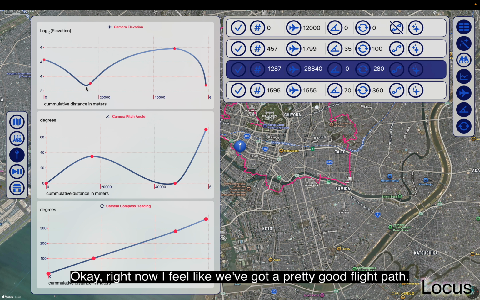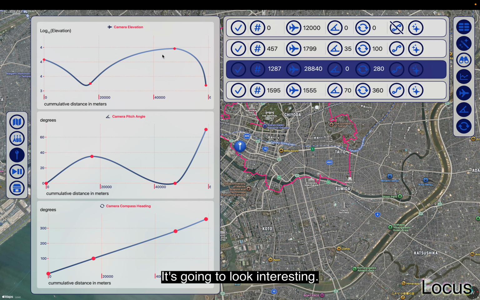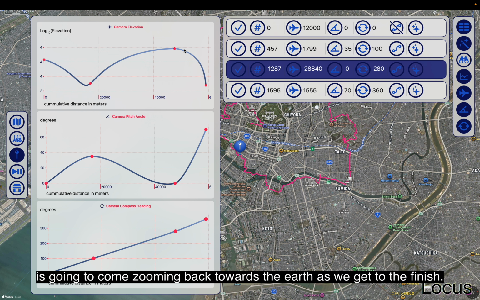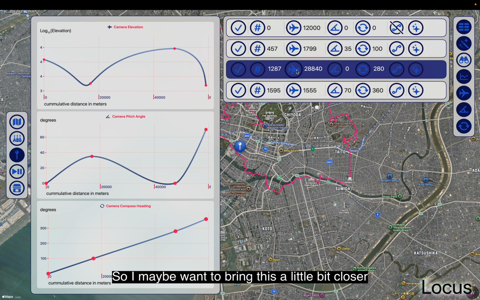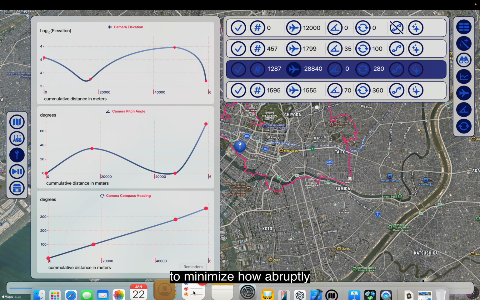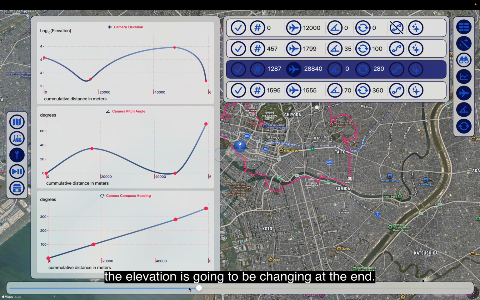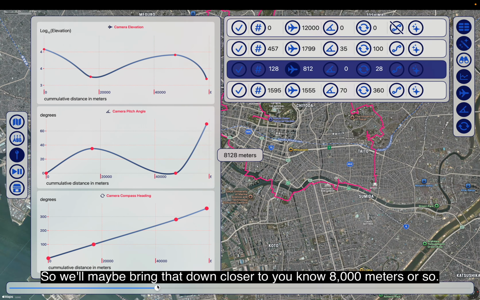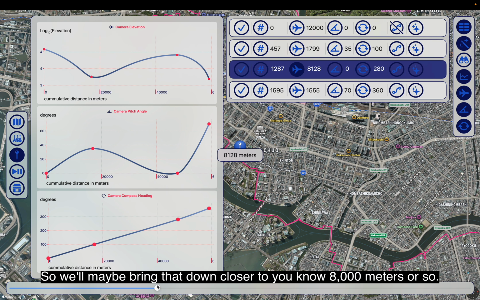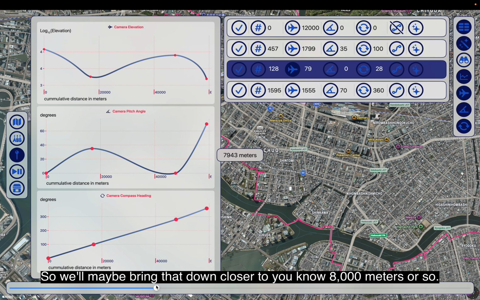Okay, right now I feel like we've got a pretty good flight path. It's going to look interesting. One concern I have is that this third data point is going to come zooming back towards the Earth as we get to the finish. So I maybe want to bring this a little bit closer to minimize how abruptly the elevation is going to be changing at the end. So we'll maybe bring that down closer to 8,000 meters or so.